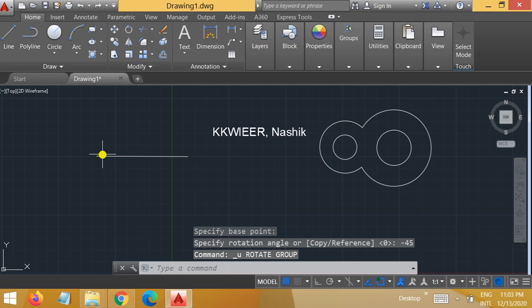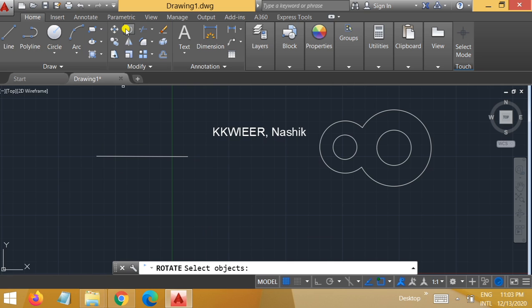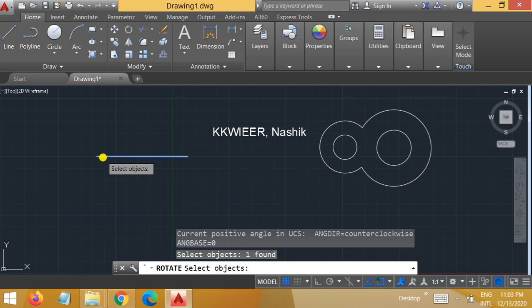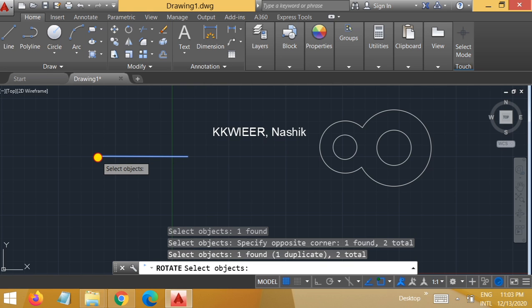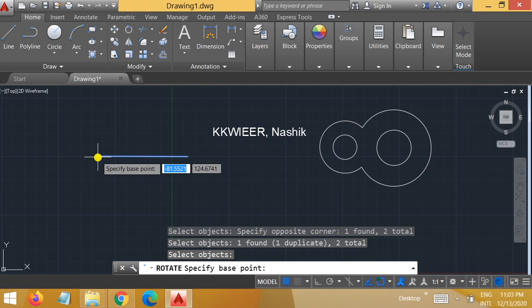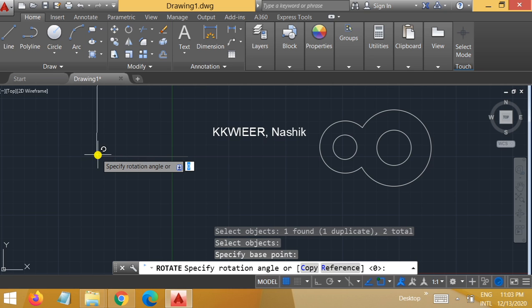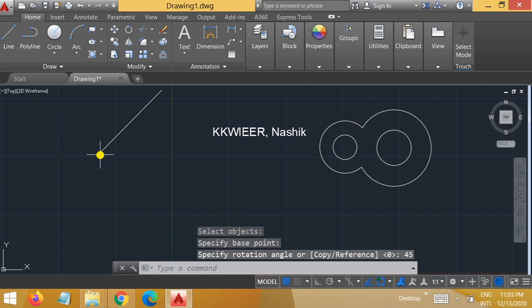If I say Control Z, I will again say rotate, this command, select the object, then press enter, select the base point and say 45 degrees. So it is like this. If you want to measure this angle, that option is available here. You can measure the angle also.